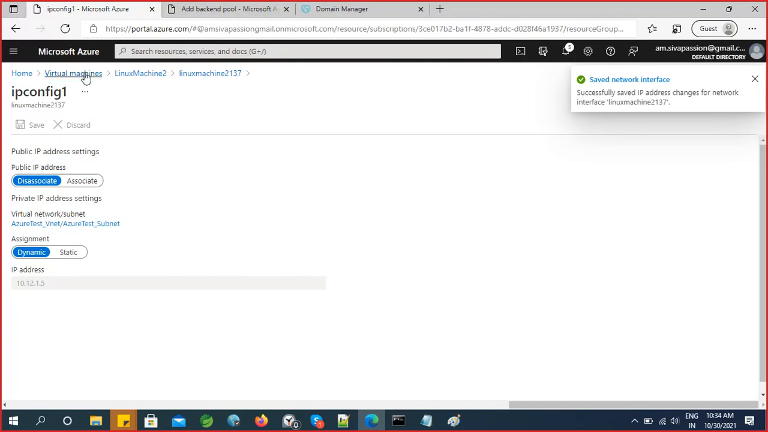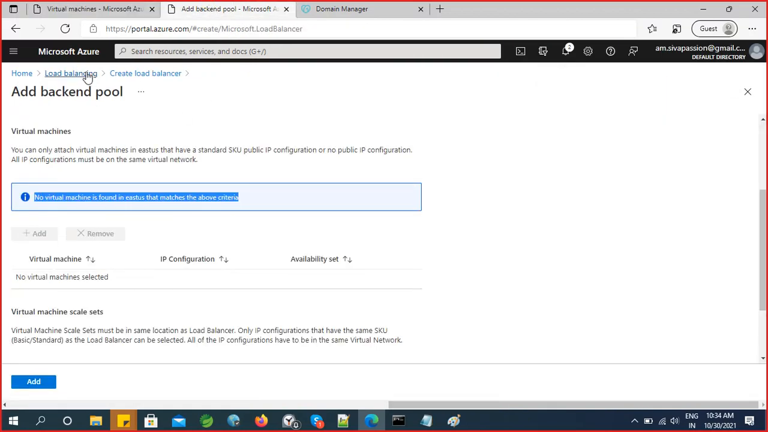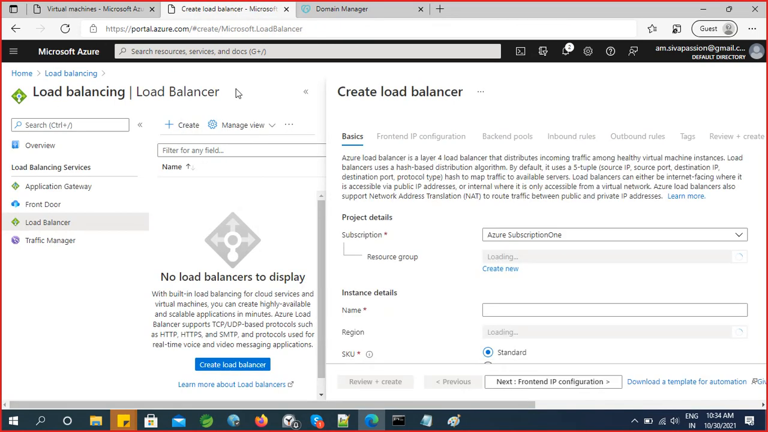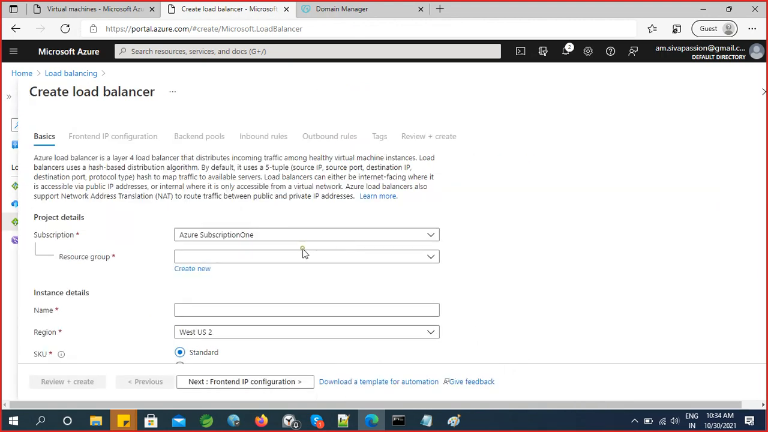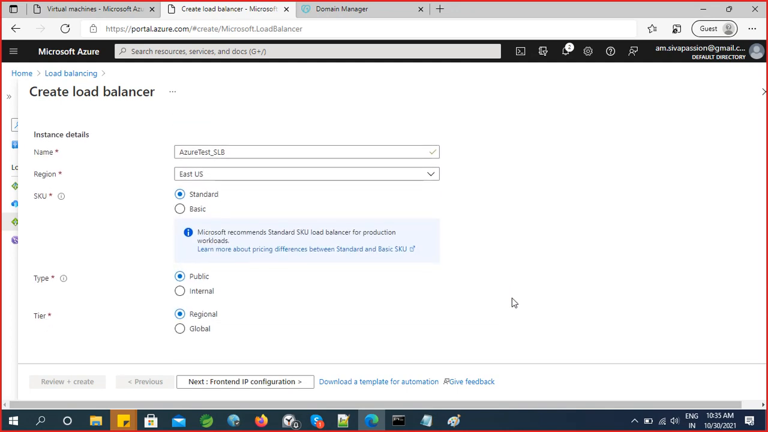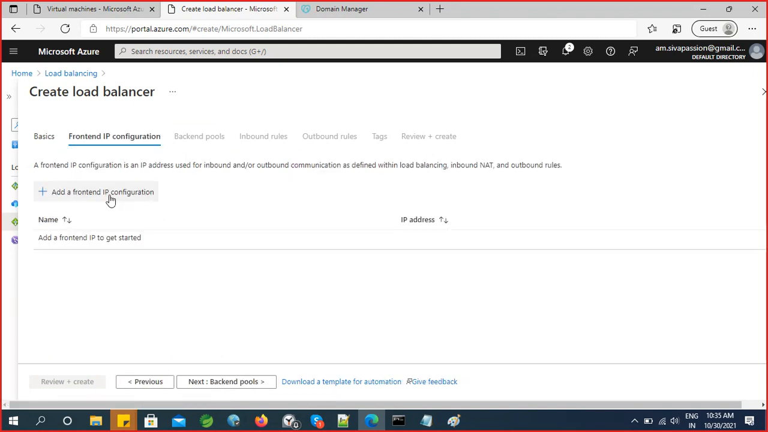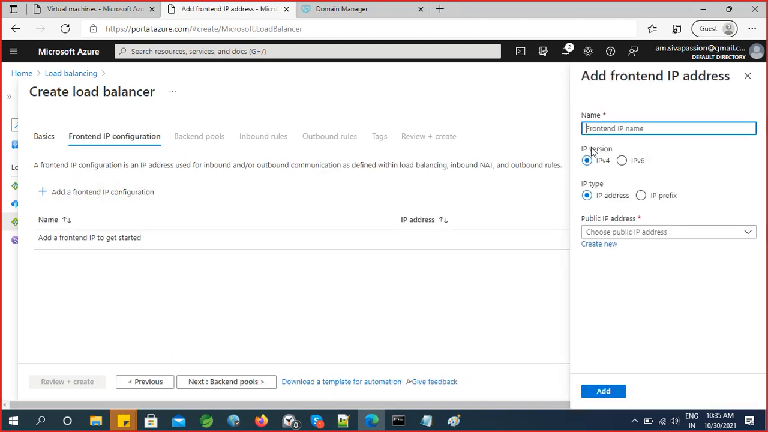Okay, so now try to create this load balancer. Once again, click on create. So select the resource group, Azure test selfie, standard. Next, front-end IP configuration. Click on add front-end IP.